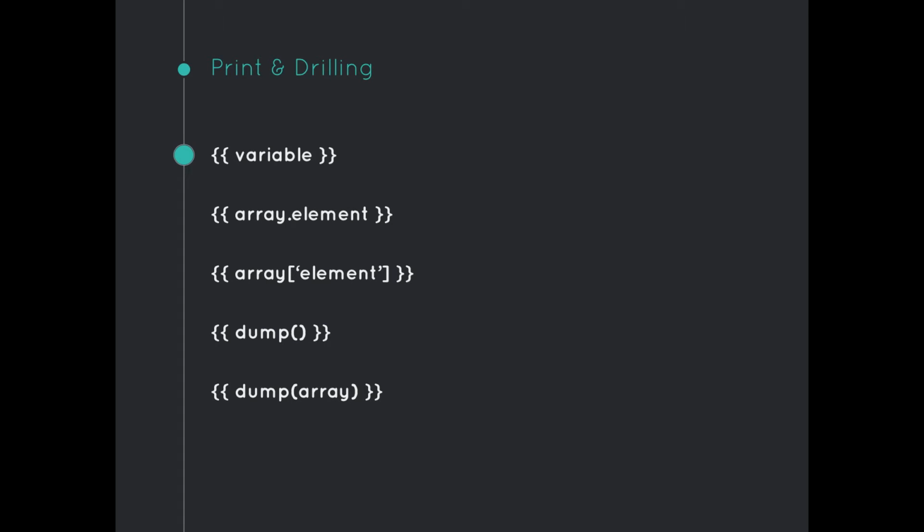So printing is pretty self-explanatory. Two open brackets, two closed brackets, prints the variable in between. And you can combine that into array elements. The way I've seen it most is using the dot notation. I believe the brackets also work, going back to the way you did it in PHP, but the dot notation was a lot cleaner and easier to read. Also for debugging, there's dump, and you can dump a variable or dump whatever variables are accessible currently on your template.